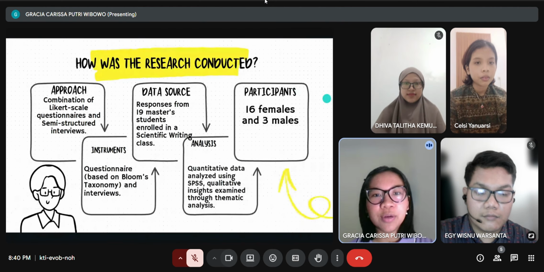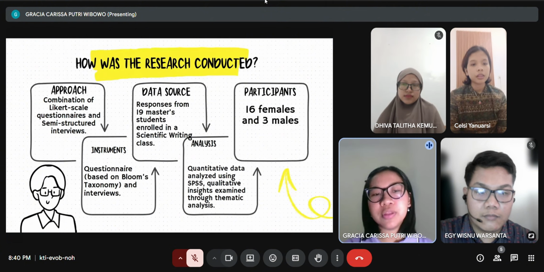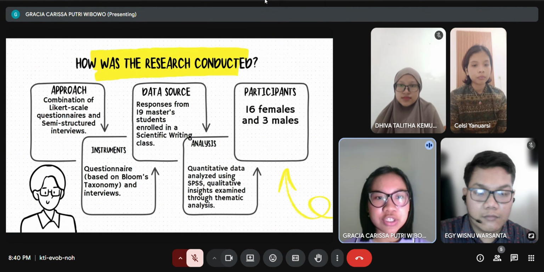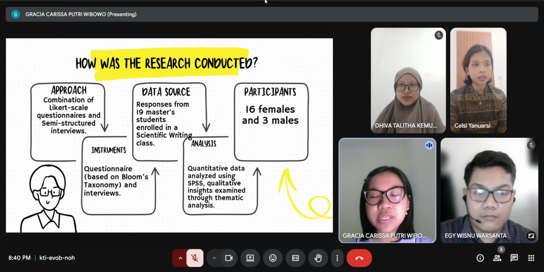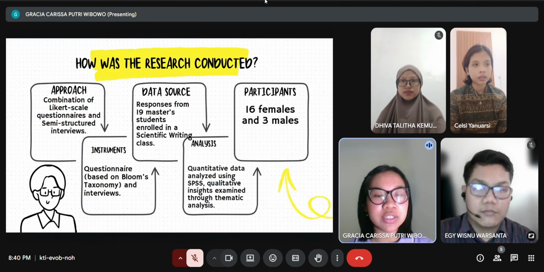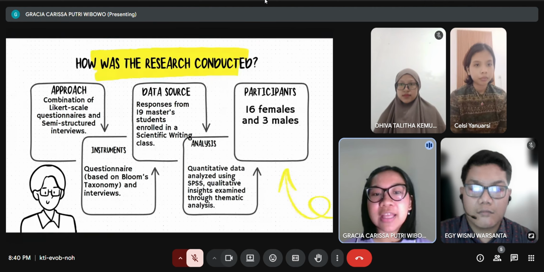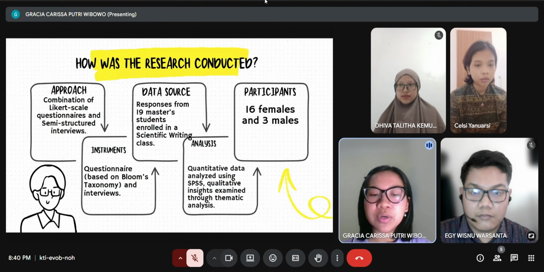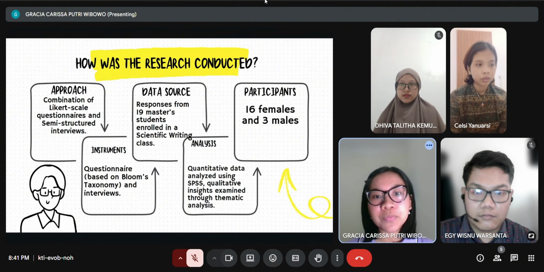And now we're going to talk about how the research was conducted. The first one is the approach. This research uses a combination of Likert scale questionnaires, which is a quantitative method, and semi-structured interviews, which is a qualitative technique. Then for the next one, we have the instruments of the research: a questionnaire based on Bloom's taxonomy, and interviews.